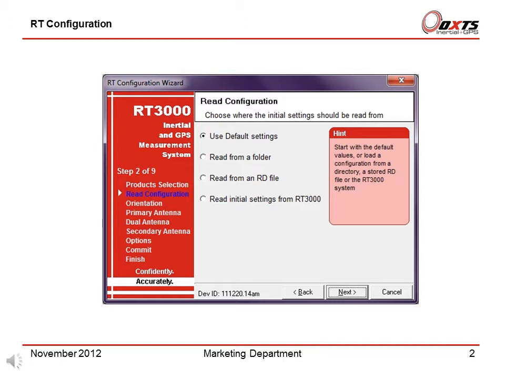Read from the RD file. The RD file is stored within the RT. The file contains the configuration used when the RT was running. To load the configuration from an RD file, use this option.